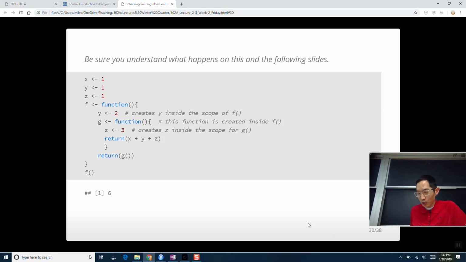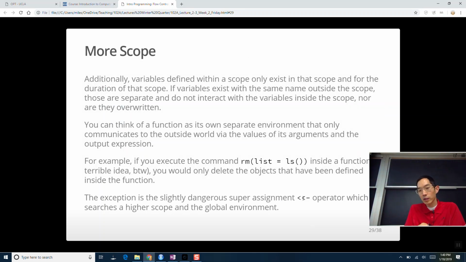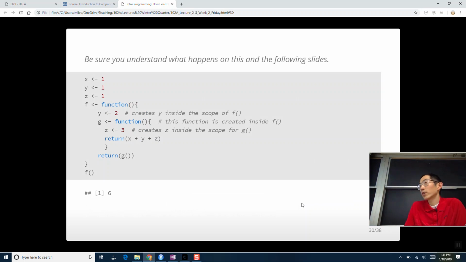Here I'm doing some examples that highlight how our scoping rules work and how the superassignment operator works. You encountered superassignment in your first homework assignment, and I asked what's the difference here, so here are some concrete examples. In the global environment, x, y, and z take on the value 1. Inside the function f, there's a sandbox, and I create the value 2 for y. Within f, there's another sandbox for the function g, and inside that, I produce the value z is 3.